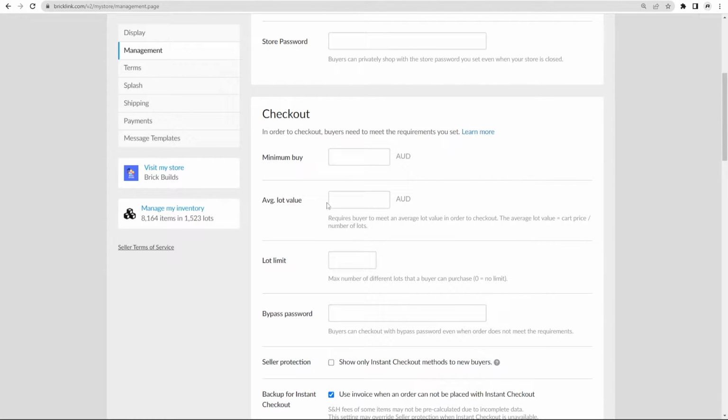I don't have a minimum buy, because if someone wants like one piece, that's fine. I just add up the shipping. I put on a shipping and handling fee to help make it worth me actually doing it.